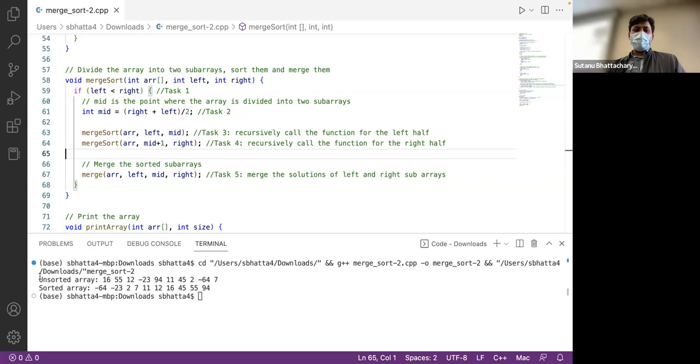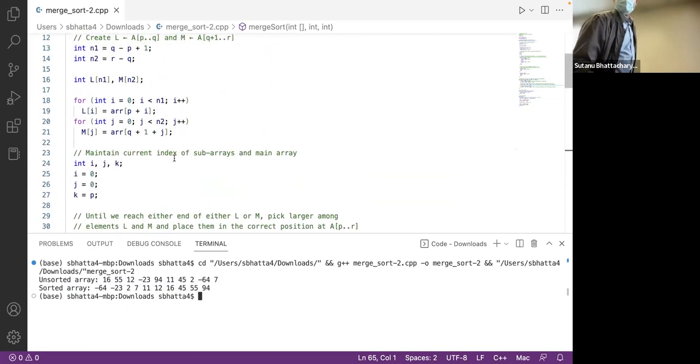Okay, so first the unsorted array is printed here, and this is the sorted array. Line 16. Yeah. Line 16 is important to know the space complexity: how much auxiliary additional space it needs, particularly this implementation.